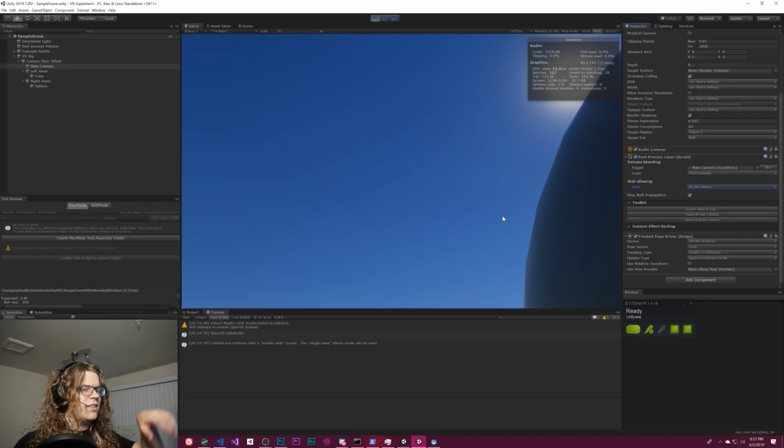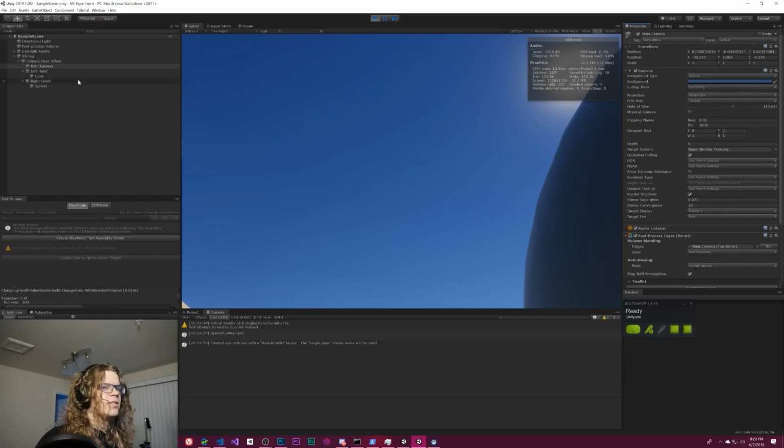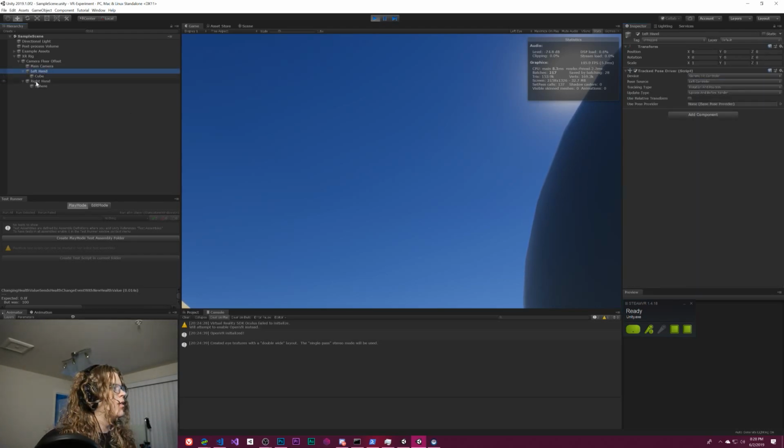Let's see. Right now we're just kind of staring off into the sky, which is fine, I guess, but pose source head. Color camera center, right eye, left eye. Oh, interesting. So there's different tracking solutions. So if we want to overlay something over a specific part of view, we might be able to use this. It seems like that would work. Camera stuff. Cool. Left hand, right hand.